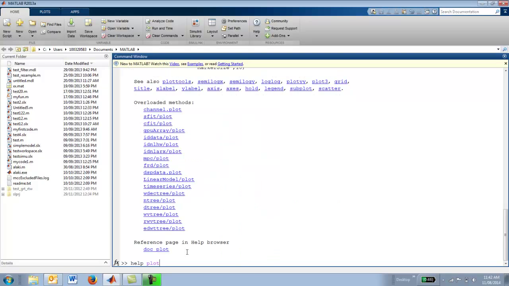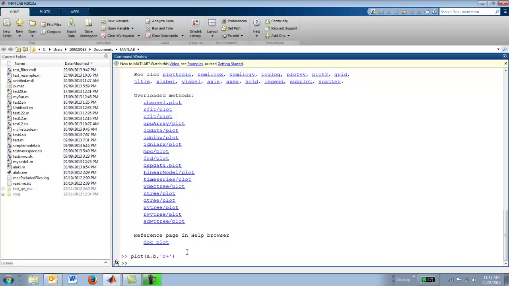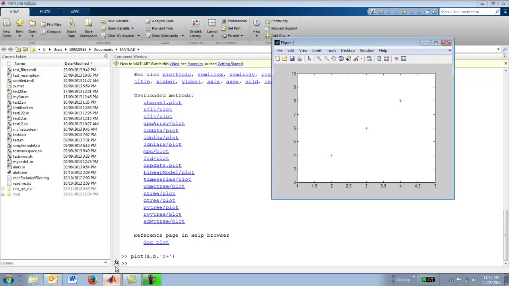So let's define again, say plot A versus B, and use the color red and connect them using pluses. And then if you go to figure 1, you see that it became red and it connected them using the plus signs and symbols. So this is the way that we can plot.